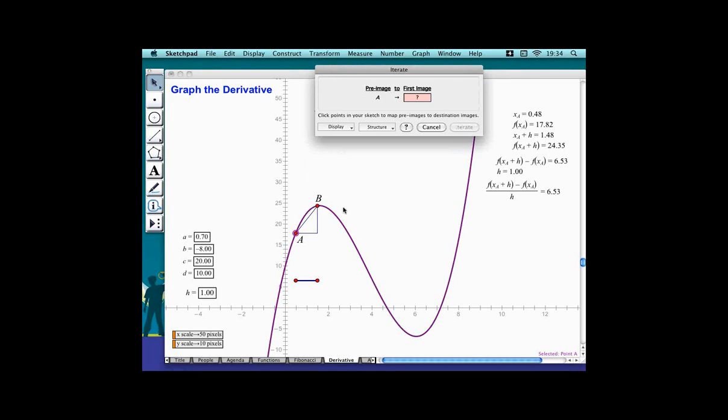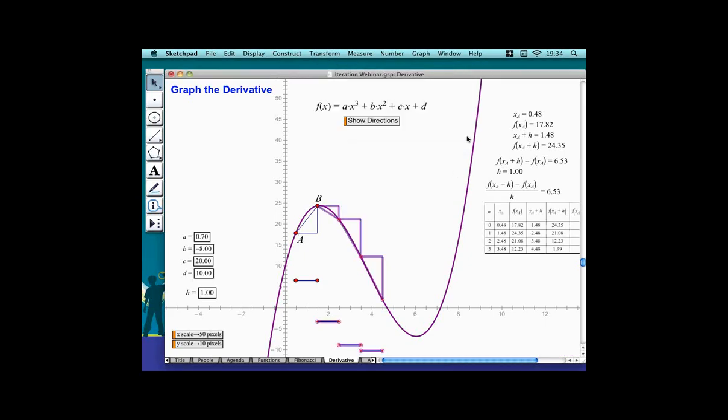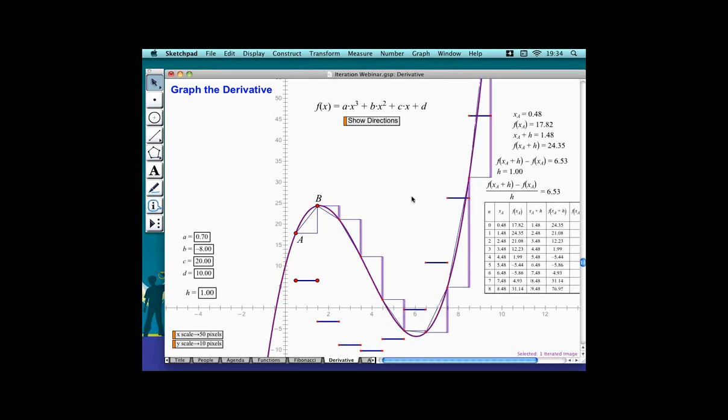Let's go ahead and iterate point A to point B. Sketchpad normally begins an iteration with three new values. So I'll click Iterate. And with the iteration selected, I can choose the plus sign to increase the number of iterations as much as I like.